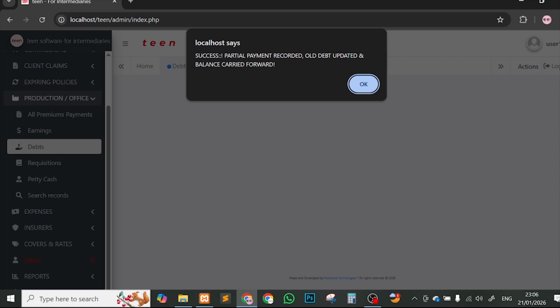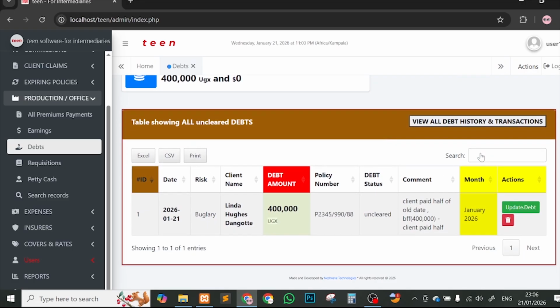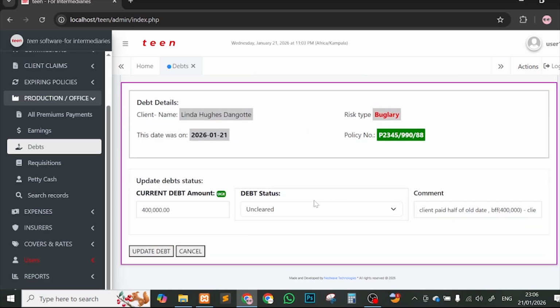So the system has simply updated the old debt, that this debt of 1 million has been paid, part of it 600,000, then the balance has been carried forward, which balance was 400,000. So right now my debts are standing at 400. All right, so I'm guessing this is my comment which I put. So I'll say the client is also paying this 400, maybe on a later date.